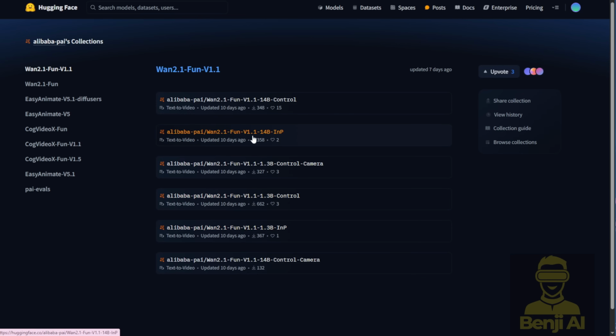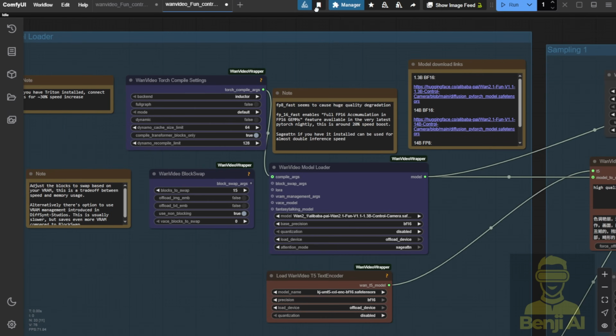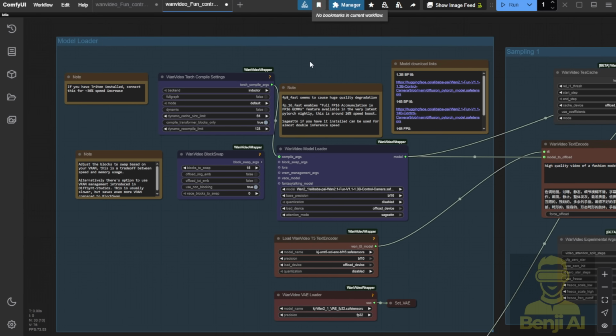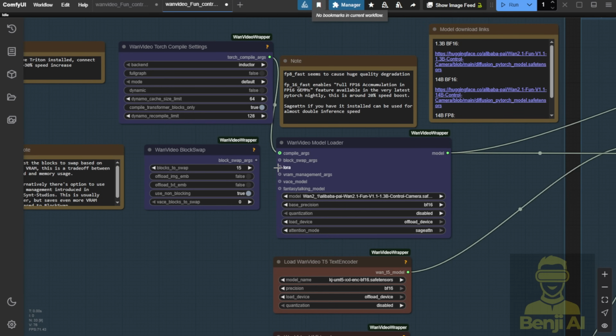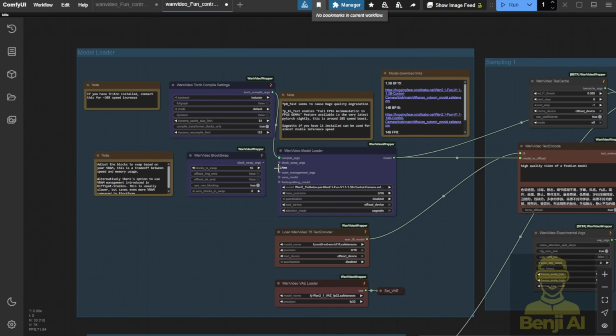After you download the models, you can try them out in this example workflow. I have just laid things out to suit my working preferences for the layout. The example workflow is also included in the Wan Videos wrapper. Once you download the Wan Video wrapper, you can go inside the subfolder that has the example workflows.